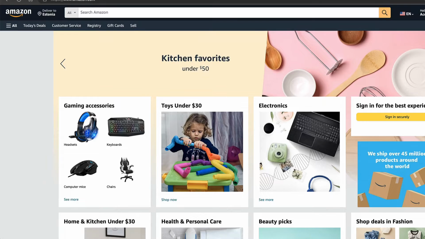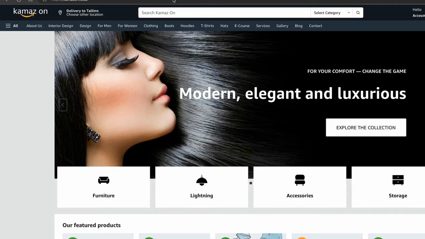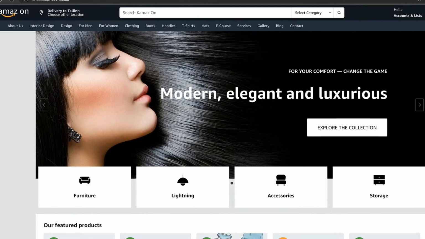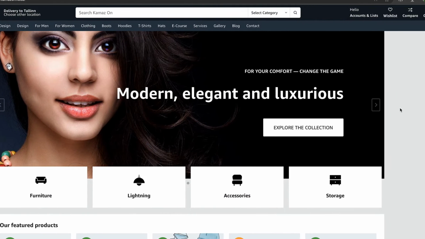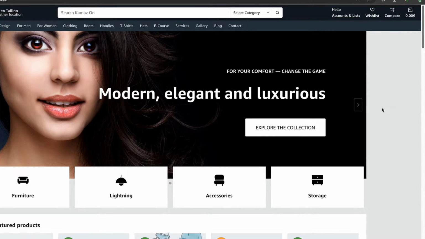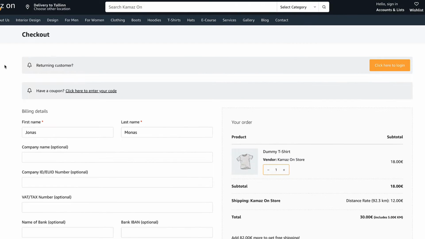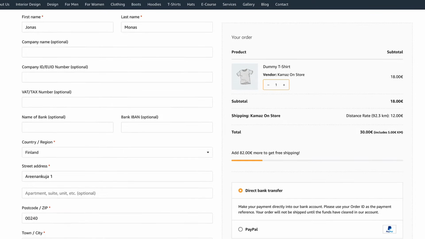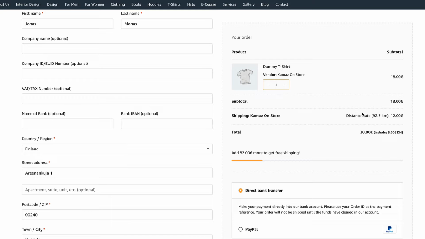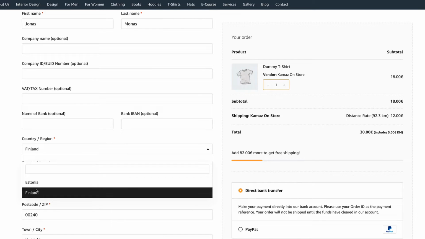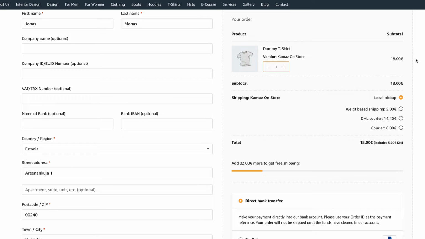Let's take a look. This right here is Amazon, the absolute giant of online shopping worldwide. But over here, we've got Amazon, the ultimate multi-vendor shop. And guess what? It's all built on good old WordPress and WooCommerce. Pretty cool, huh? It's full of all sorts of cool stuff. For example, if I go to the checkout page, I can set up distance rate shipping. Or if I change country, then the vendors can set up weight-based shipping and so on.